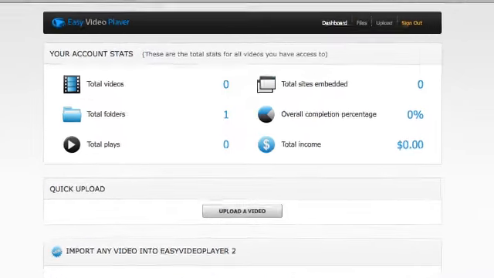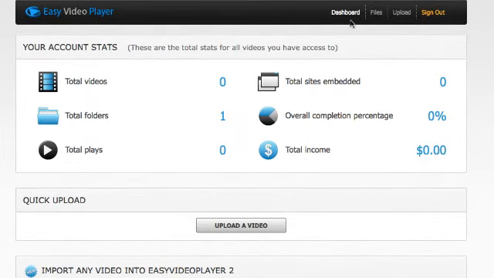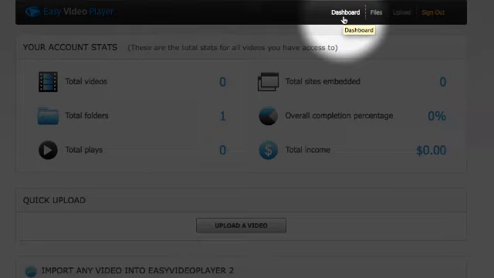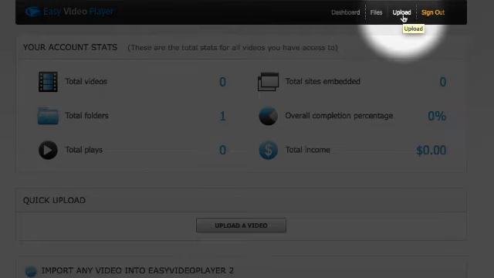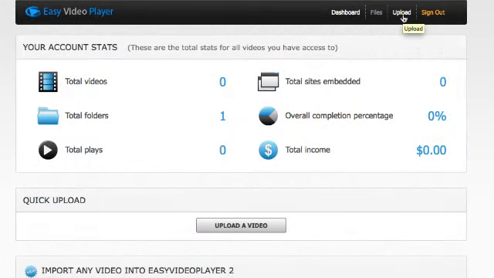Okay, and one of the very first things you'll see when you drop in is the dashboard. As you can see in the upper right here, you have the dashboard. There's also a files area, and then there's also upload. Again, in the full-featured version, if you purchase Easy Video Player, you'll have the ability to set settings, and there's many more options available to you here. But again, for most of what you're going to need, you'll be able to do just fine with what you have here.